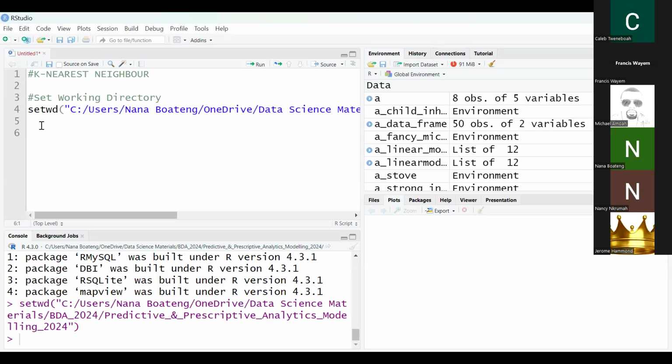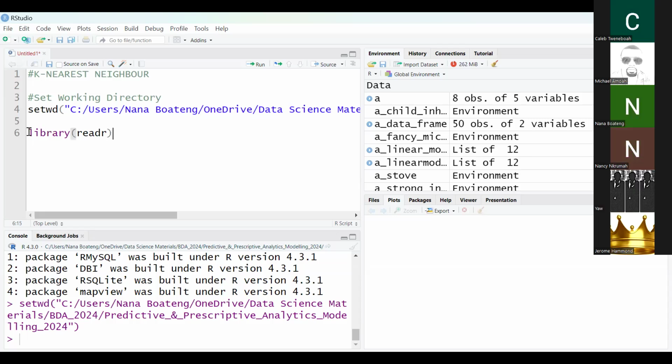Have you used readr before? This one, readr. No, sir. Okay, so install it. It's another way by which you can read your data. It's very easy, and it makes manipulation of your data very easy. So install the package readr.